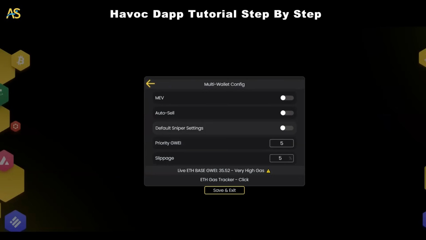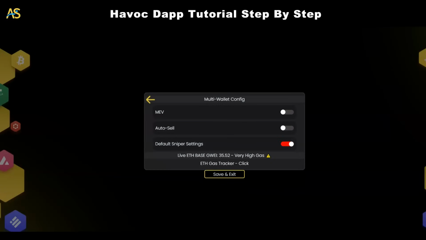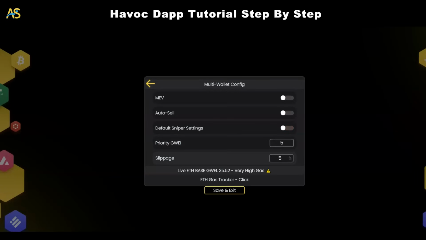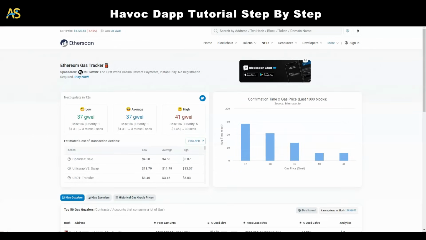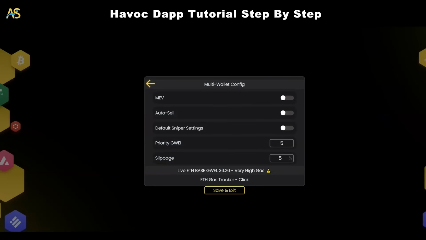And over here, you have the default sniper settings, and you can do that as well. You can go ahead and activate the default sniper settings. Okay, this is the slippage, and this is the GWEI, so you can set those up as well. Right now it says live ETH base, very high gas price, ETH gas tracker, click there. So ETH gas prices, I can click there. Look at this, and it gives that breakdown, which I like: low, average, and high. So it lets me know exactly what the process is in terms of the Ethereum gas piece.